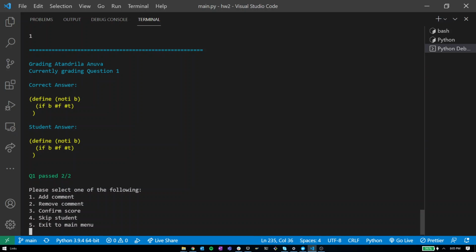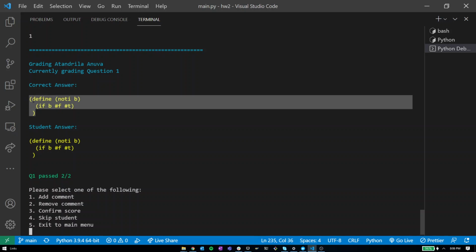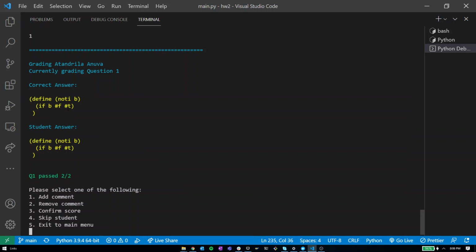So Atandrila Anuva, that's our first student, and we're going to currently grade her question 1. This was the correct answer that was in the answer key, and this is her answer. So it looks pretty much the same. And this green text is actually taken from Racket's output. So it says it ran the Racket file and it gave us the output here on the terminal. It says question one passed, 2 by 2.